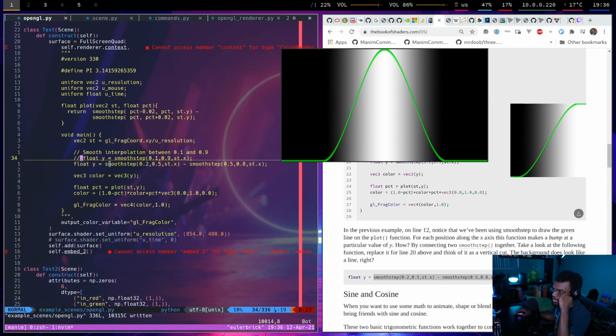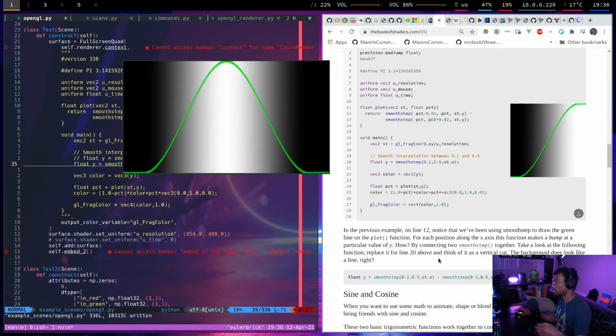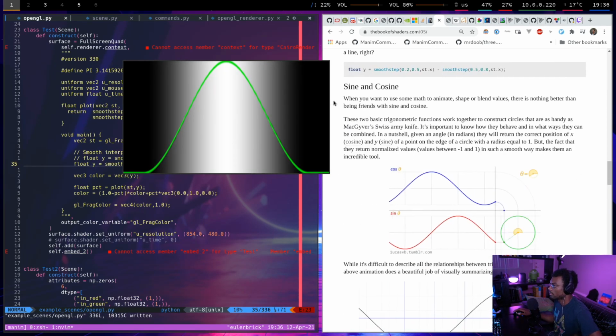This makes less sense to me. Smooth step from 0.2 to 0.5 by... Oh, this does make sense, because this is clamping it from 0.2 to 0.5. Then I'm adding the negative curve from 0.5 to 0.8, so this does make sense. And I can make it wider by decreasing this, increasing that. Yeah, this makes sense. Cool. Sine and cosine. I know how sine and cosine works.